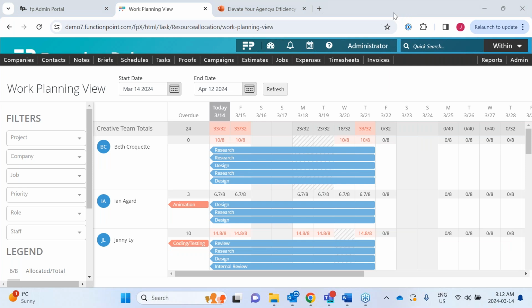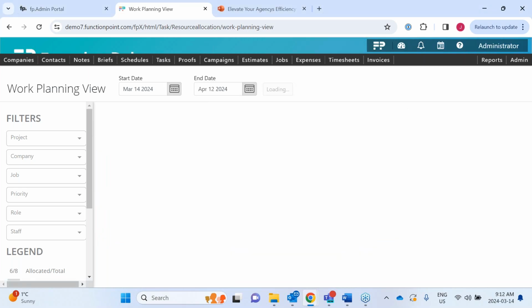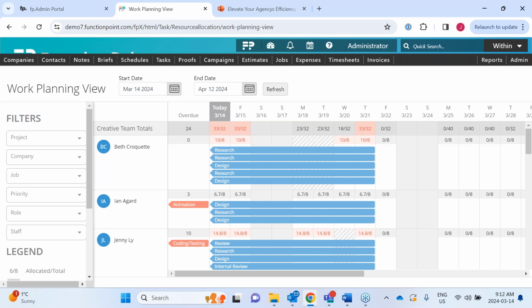Oh, certainly. So when you hover over this task module at the top, you just go straight down to the bottom to work planning view. And if you're not able to see that, that is a permission-based thing. So if any of you on the call aren't able to see that and this is something that you want access to, speak to whoever your administrator is or whoever has admin capabilities within Function Point within your organization, and they can probably turn that on for you.